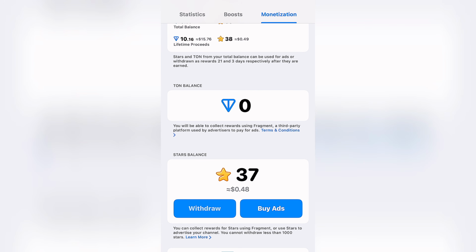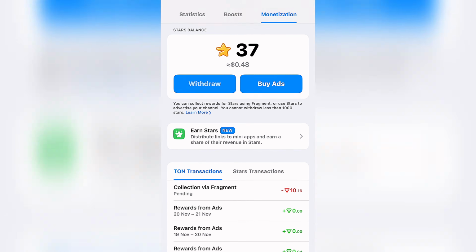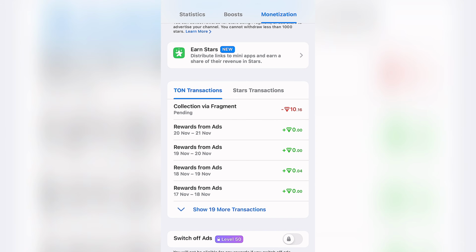Now when you go back to your Telegram account, you're going to find that your Toncoin has been withdrawn. You can actually see that I have a balance of 0 Ton. And also when you come down to this particular Ton transaction, you can see that I just withdrew 10.16 Ton for my monetized channel on Telegram.